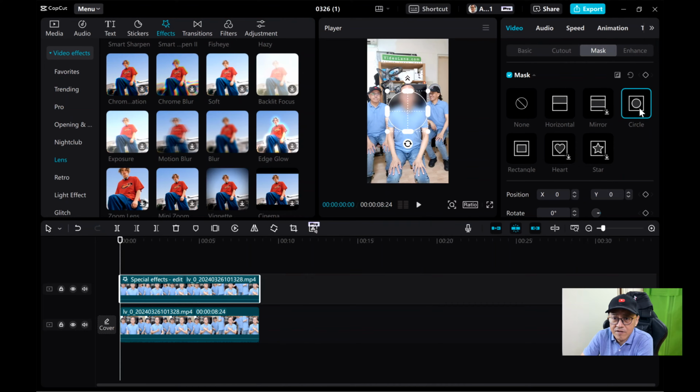Now you can see in the player panel there is this circle mask here, which is blurred. Move the circle mask over the first face. Resize it by adjusting the edges just to cover the face. Introduce a little bit of feather to smoothen out the edge.